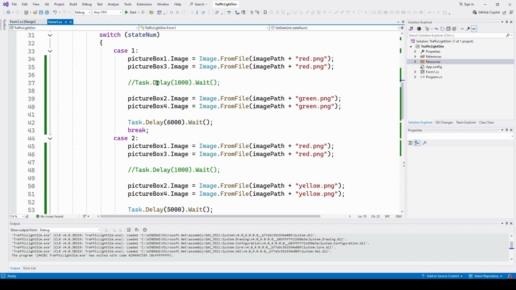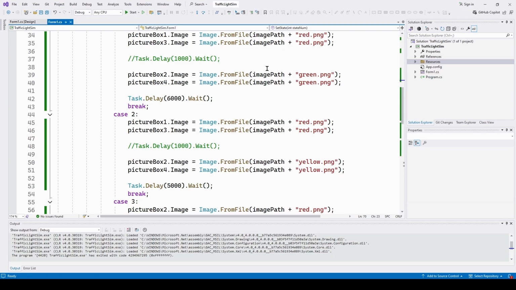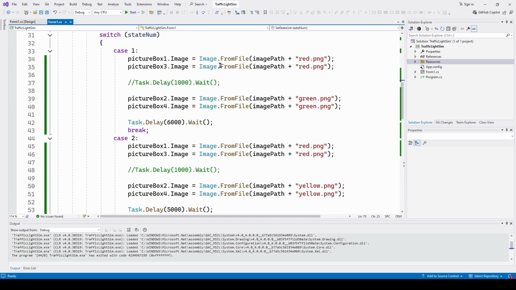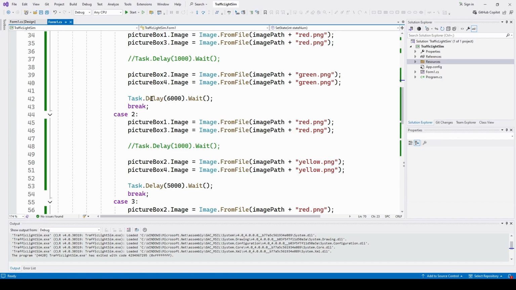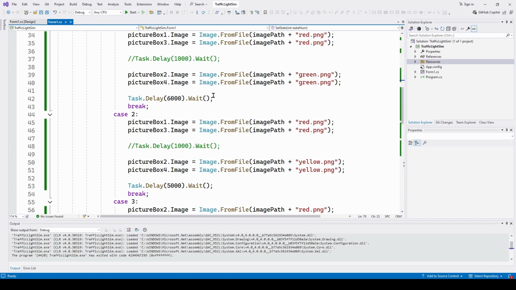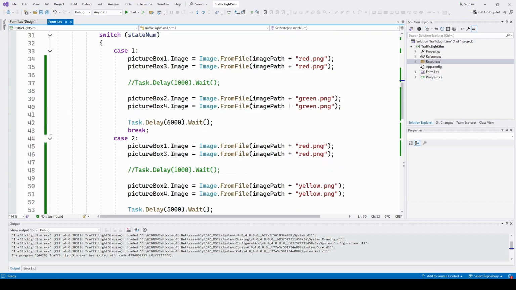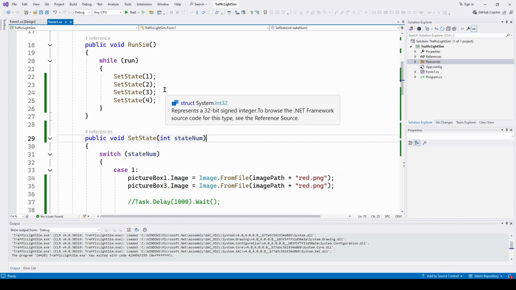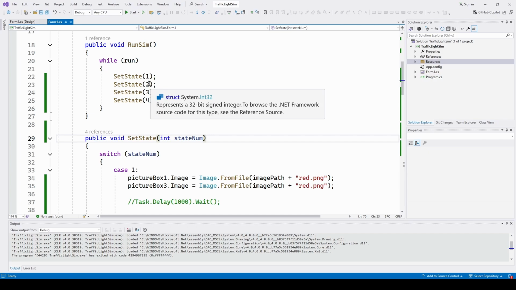Now I've got a commented out thing that we're going to see a little bit later comes in to play. But after we've set the red and green lights for state 1 or case 1, we're going to have a task.delay.wait that waits, in our case, 6 seconds. In fact, it should be about 60, but for the purpose of this demonstration, I'm going to keep it short at 6 seconds. So the horizontal traffic is going to have a green light and the vertical traffic is going to have a red light for 6 seconds, and then it's going to break. And then it's going to go to the next one, state 2.